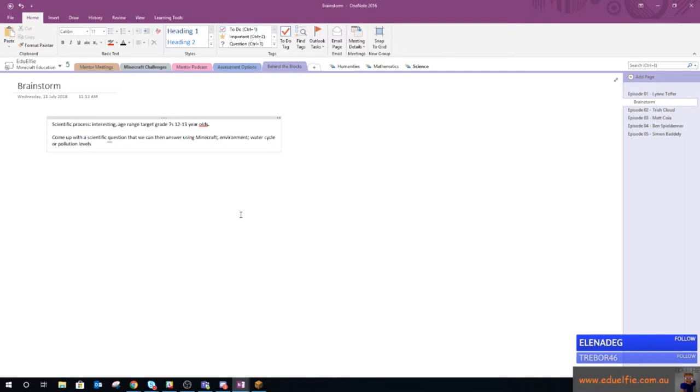Yep, keep going. So what are we going to do around that? We want them to come up with a question around the water cycle or pollution levels that they can then research, experiment on, and answer that hypothesis in Minecraft? Yeah, absolutely. We can maybe look at changes in water pollution if we can simulate that in a river, perhaps, and they can use that as an idea of how we can do a scientific research on that.